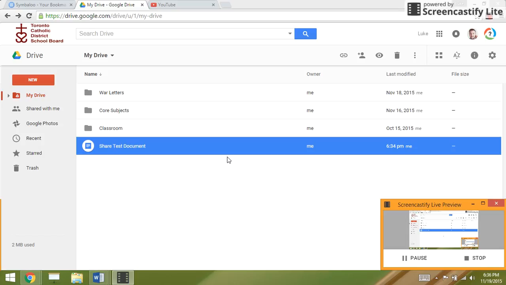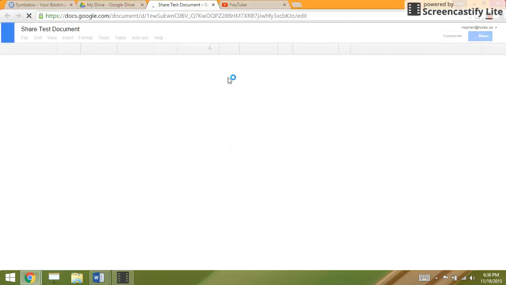Here's how it works. First, I choose the document. I've created a document here called Share Test Document. This works with Google Docs. Of course, it works with Slides or Sheets or any other Google program. I'm going to open it up, make sure that I do have the right document.